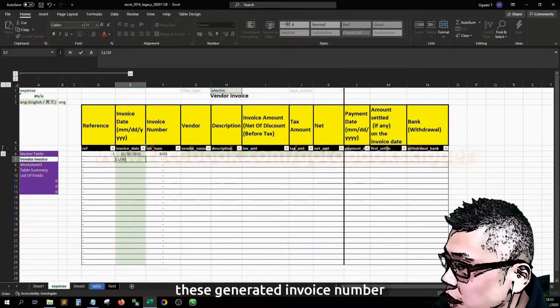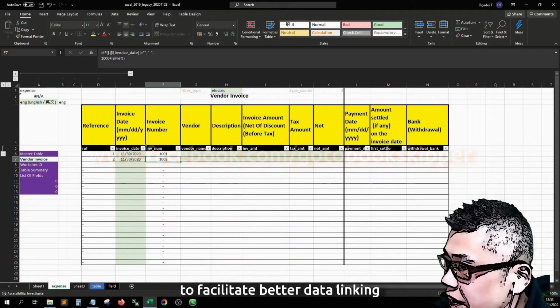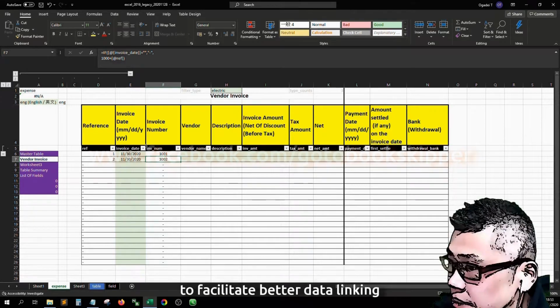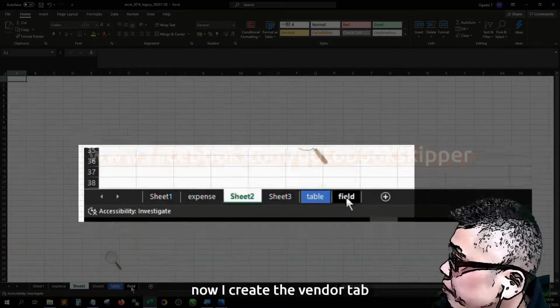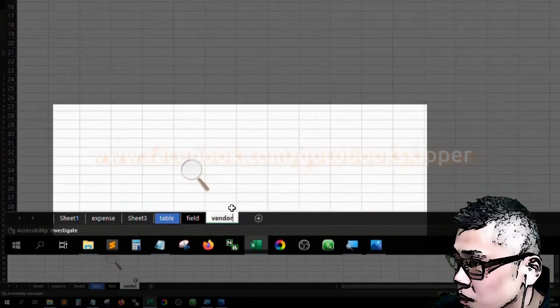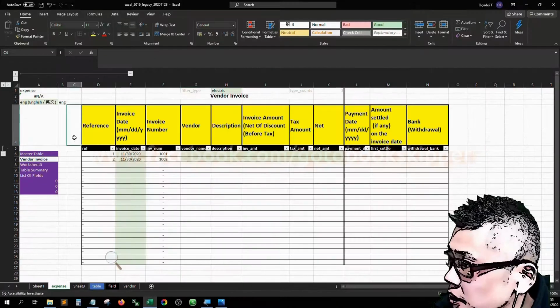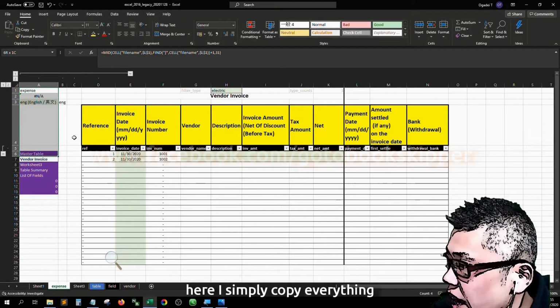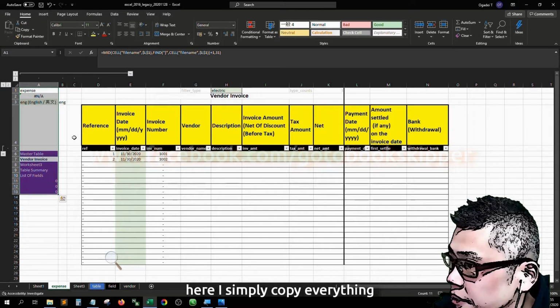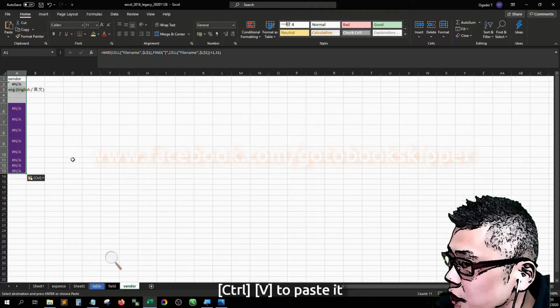These generated invoice numbers have to be tagged to the actual voucher to facilitate better data linking. Now I create the vendor tab. And then go back to the vendor invoice. Here, I simply copy everything. Go to the vendor tab, Ctrl+V to paste it.